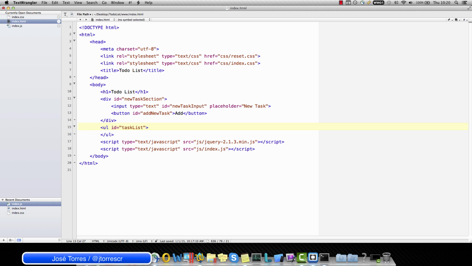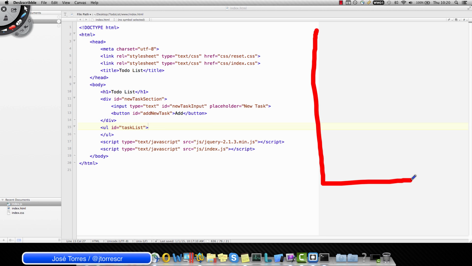And I think it's going to be everything that we need in our HTML file. So basically we created an input text to type some text for our task and a button. How is our application going to look? Well, basically, I'm expecting something like this.